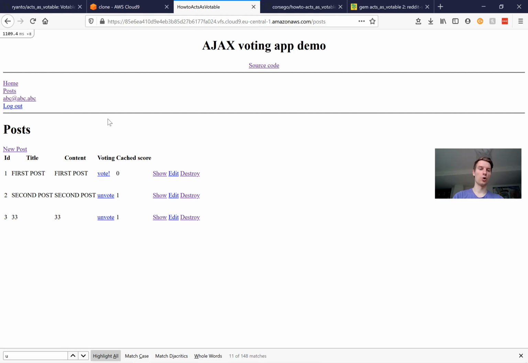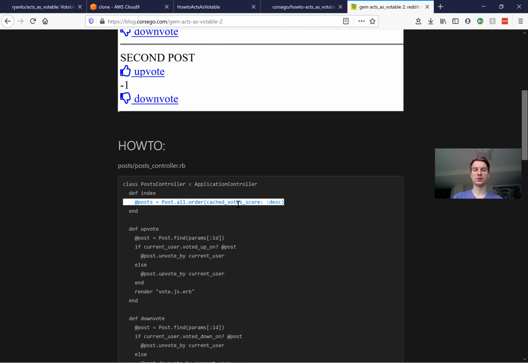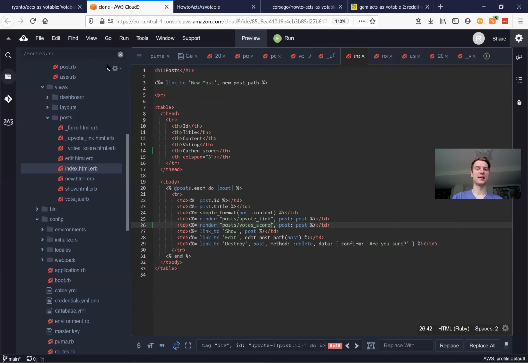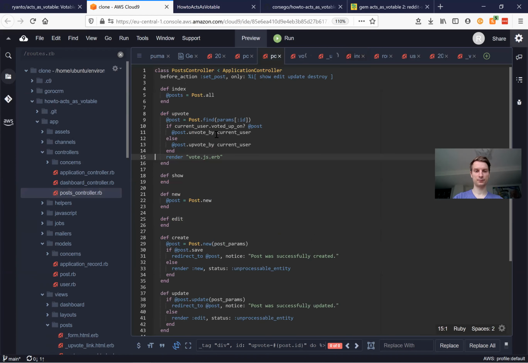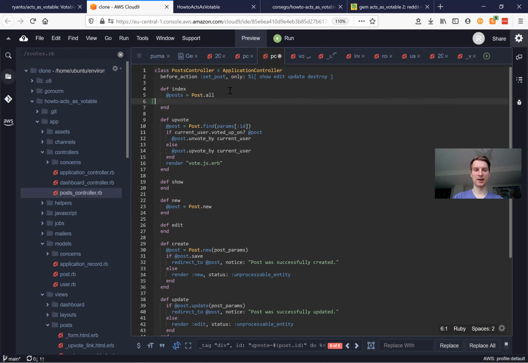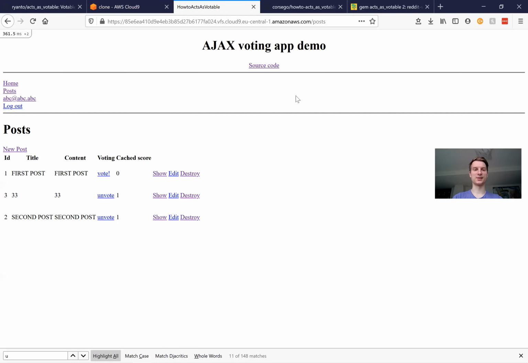Now we can also, let's say, rate the posts by the most upvoted first, the least upvoted in the end. And for this, we're going to just order the posts by cached votes score descending. So we will go to our post controller, and here we will say post.order cached votes score descending. So the most upvoted posts are going to be first, and the least upvoted posts will be last.